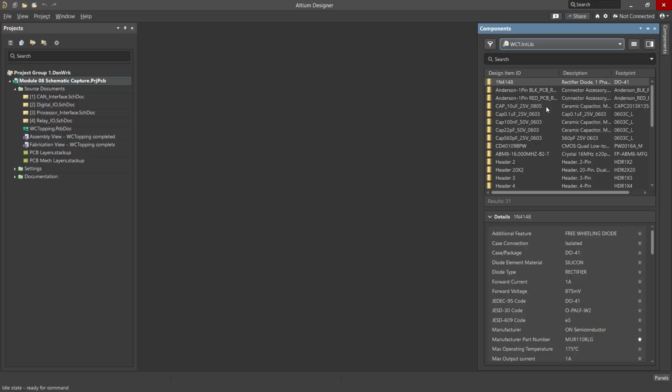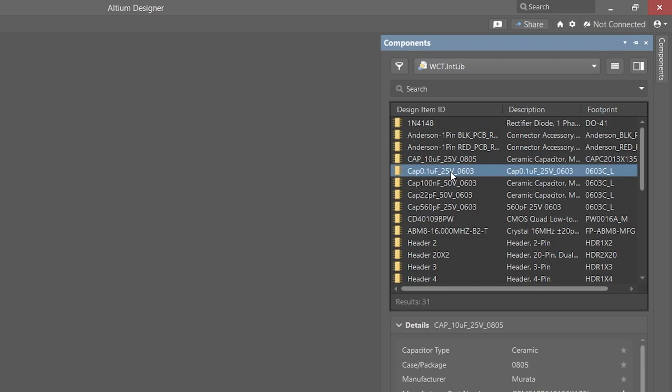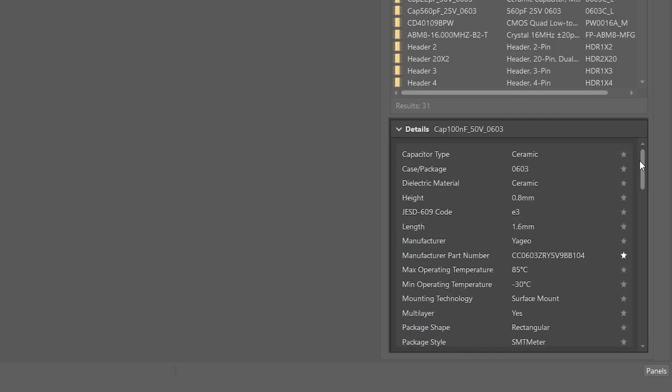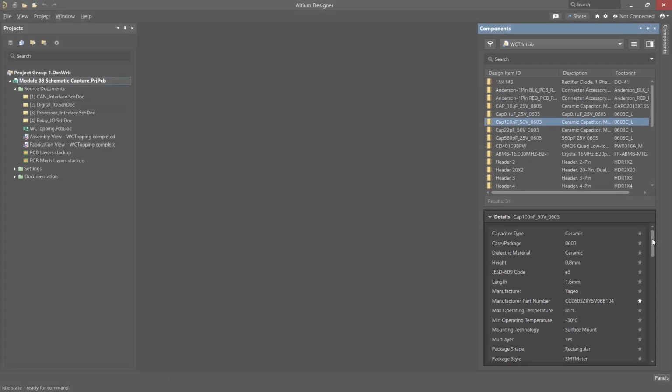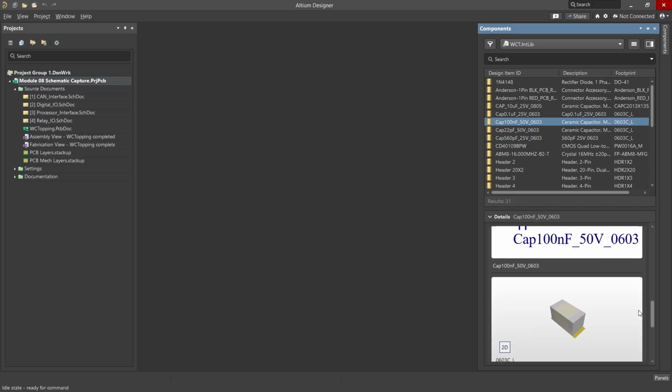Note that the Components panel is divided into several panes. The topmost pane displays a list of library components for the selected library. The subsequent panes have information related to the selected component, for example, symbol and footprint previews, and models linked to the component.